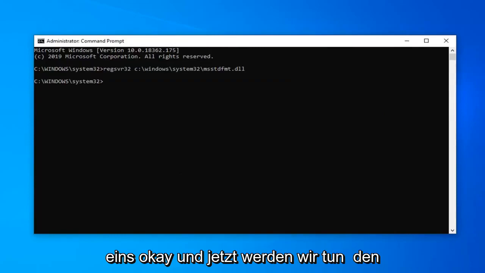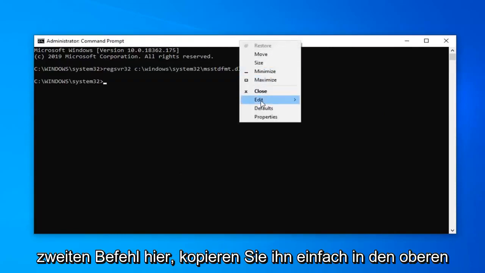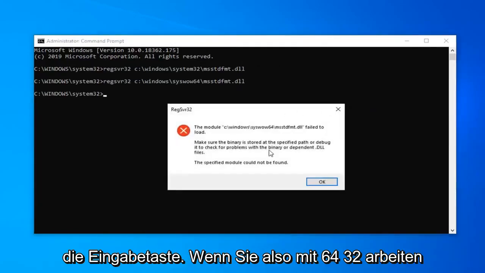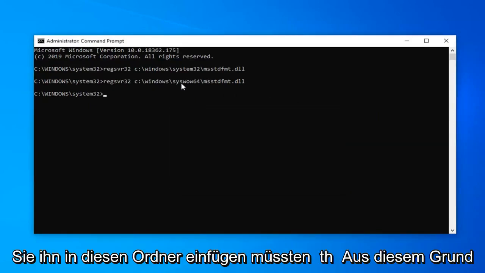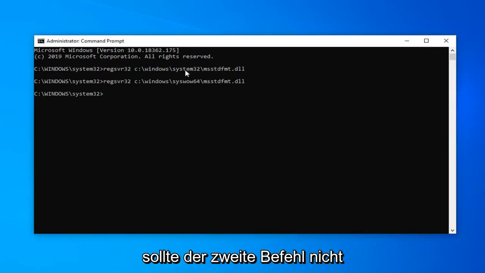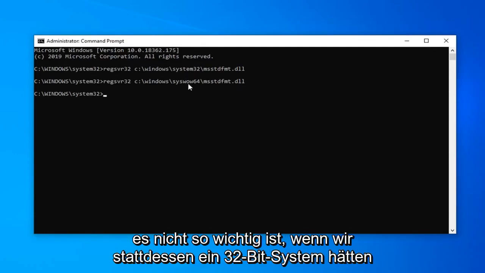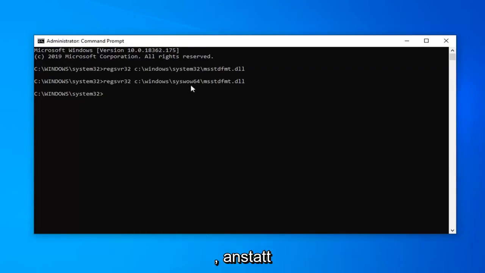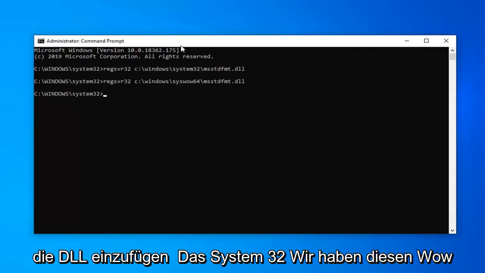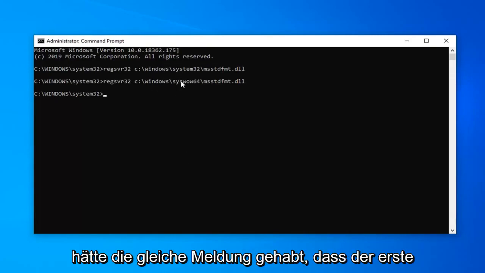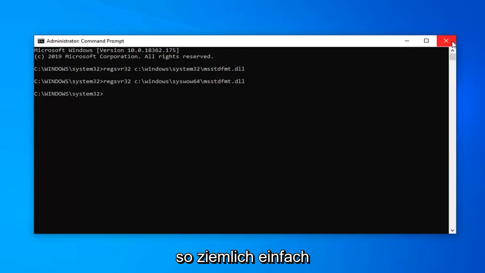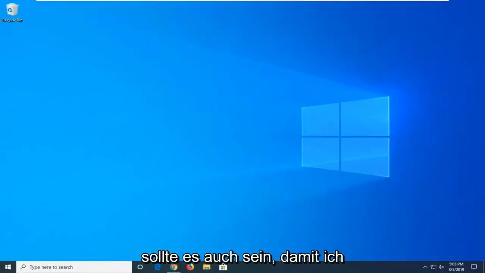And now we're going to do the second command here, so just copy it, top bar of the command prompt, edit, paste, hit enter. So if you're running a 64-bit system, that's why we have two different ones here. So SysWOW64, if you had to put it in that folder, that's why we have the second command. Shouldn't be necessary if the first one works out for you, so just keep that in mind. If we had a 32-bit system, it doesn't really matter so much, but instead of putting the DLL in System32, we did the SysWOW64 folder. The second command would have had the same message that the first one did. So pretty straightforward. Close out of here, restart your computer, and that should be about it.